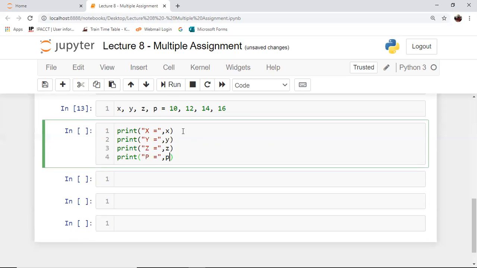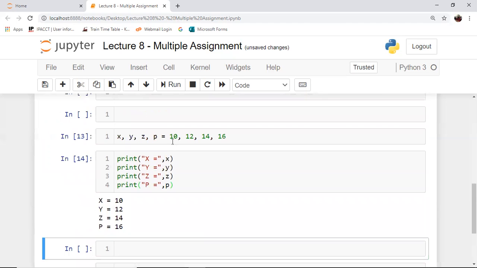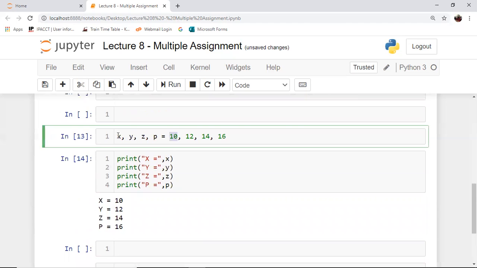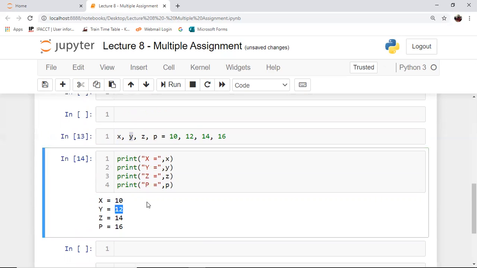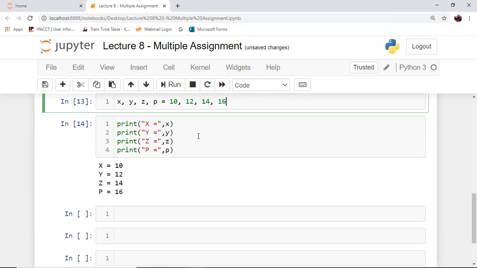Let's see if we get the expected output, and we do. If you observe, 10, like I mentioned, was assigned to x, 12 was assigned to y, and so on. And that is exactly the case. x has received a value of 10, y has received a value 12, and so on. So in this way, we can assign values to multiple variables using a single line Python statement.